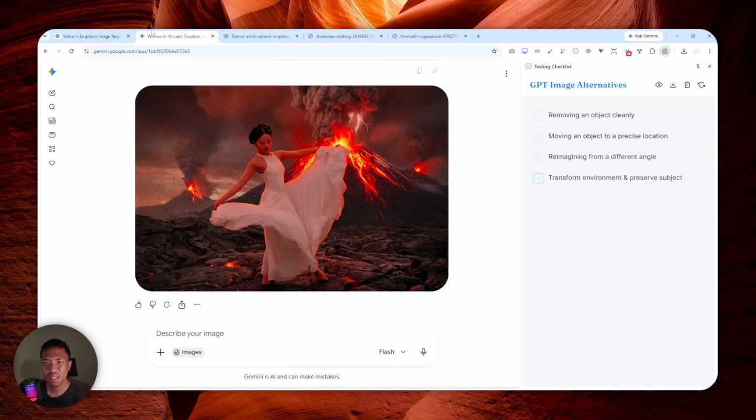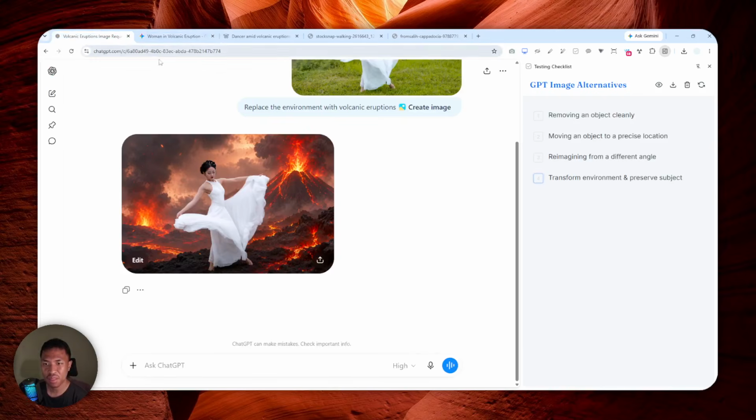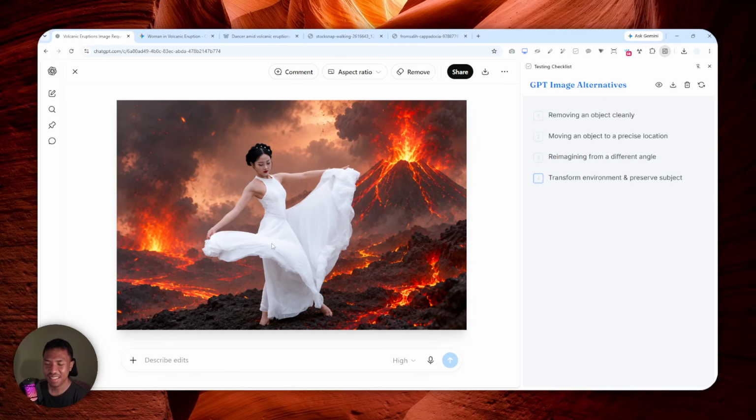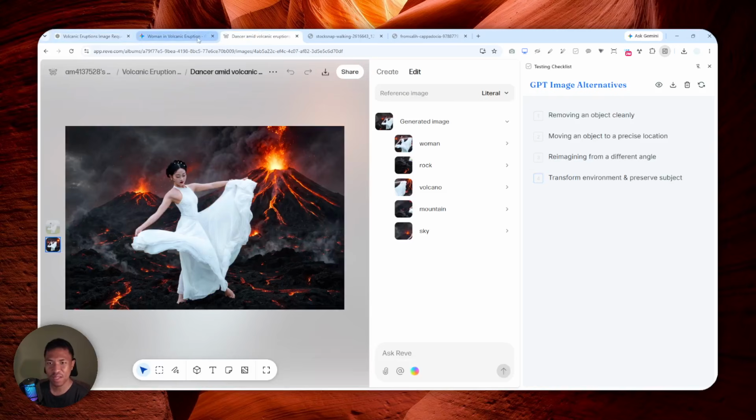Now let's take a look at the one from ChatGPT. Okay, that is the worst. This is definitely like someone who uses Photoshop to just crop the person and then put her into a different background. But I would say this is not as good as Gemini, and maybe quite similar to the quality from Reve. But personally, I think the picture from Reve seems to be slightly better.